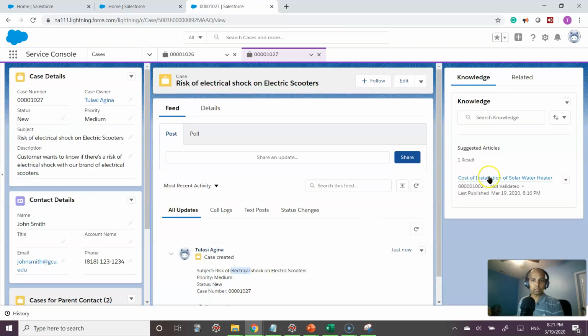Probably pulling the cost, but I'm not seeing any questions or any of the suggested articles related to the cost savings. So this is good, right?